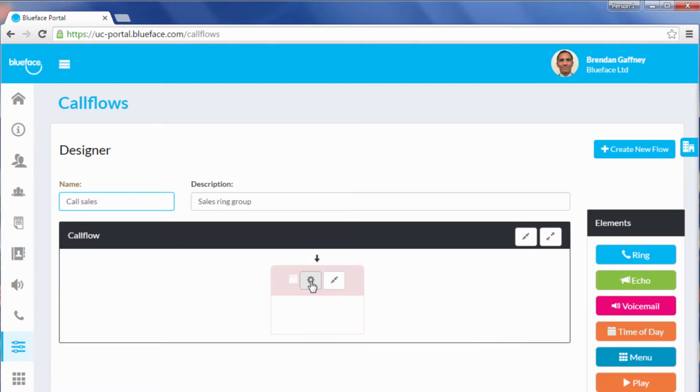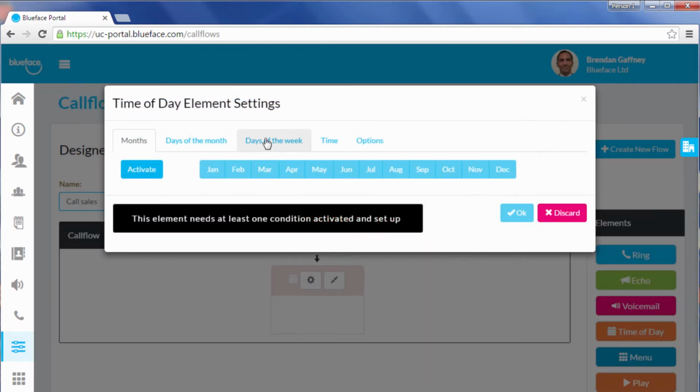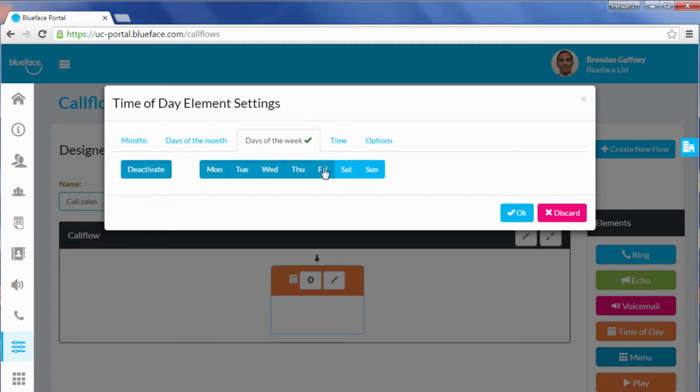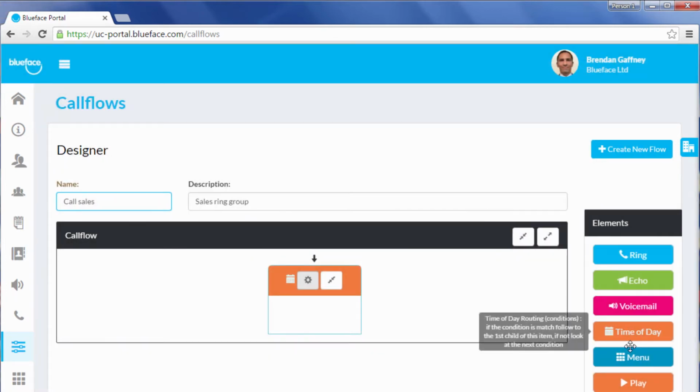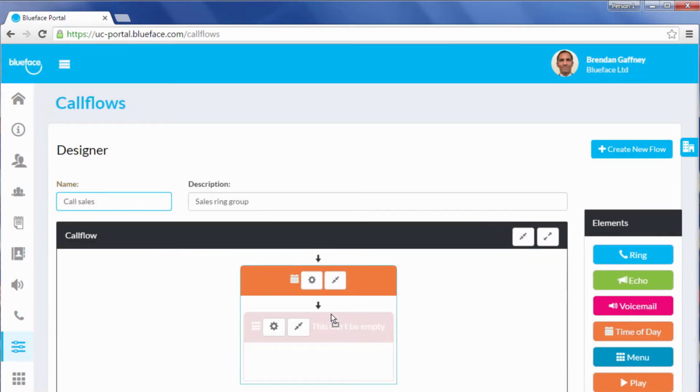Set up your cloud phone system depending on what day of the week or time of day it is. Change where your callers are directed to when your business is closed, even on bank holidays. Play a dedicated media file to notify your caller when you're out of hours.